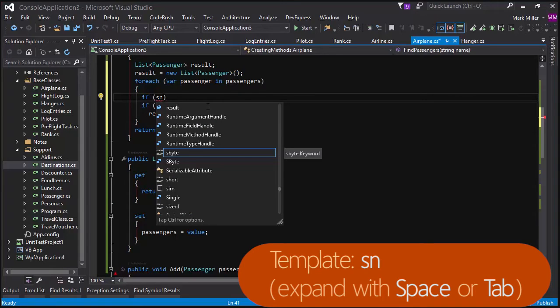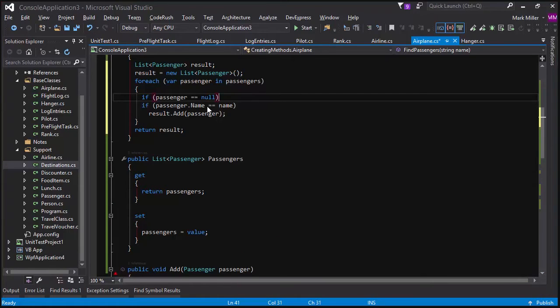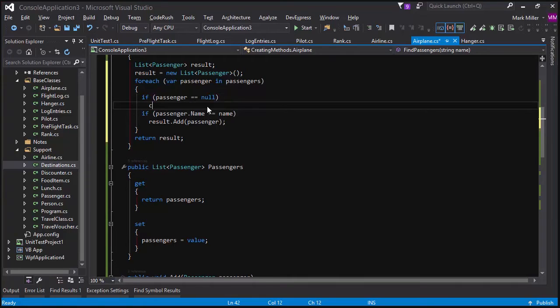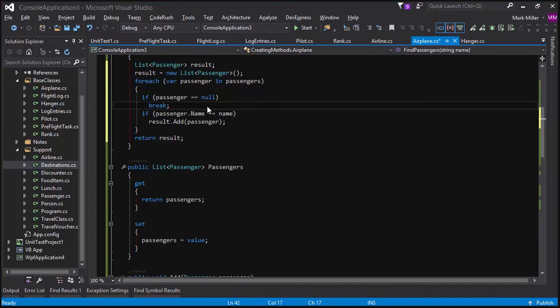The way I remember this is S kind of sounds like is a little bit, and N is the abbreviation for the null value. So SN is going to give me passenger double equals null, like that. And so if it's equal to null, then I might type in, I want to continue. So I'll type in CO, for example, continue. Or I might want to break. So I'll type in BR and then space bar to expand it.